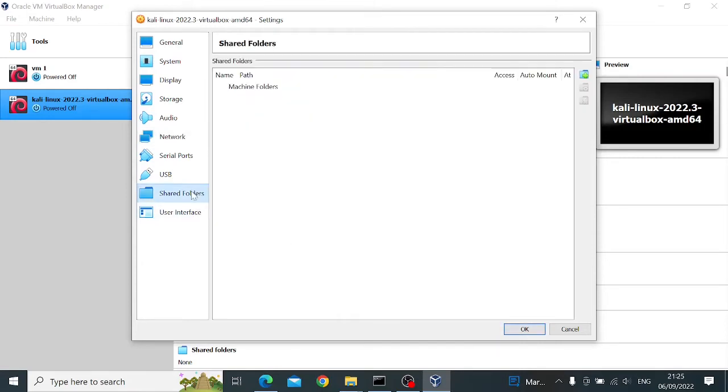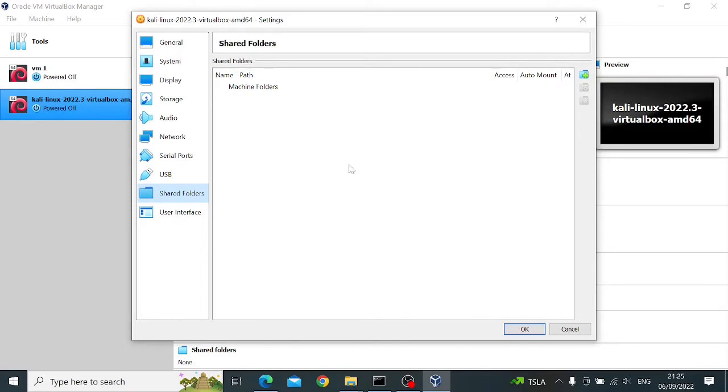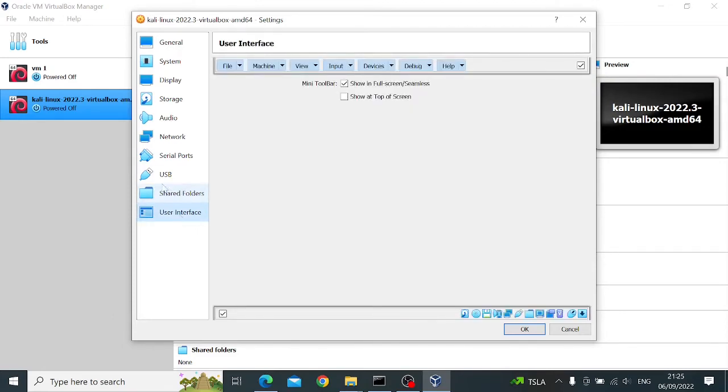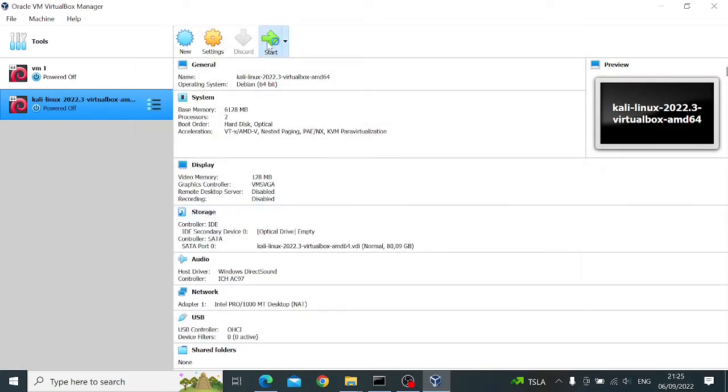Afterwards, you can also create a shared folder if you want to share something between VirtualBox and Windows. If you don't want to do that, you can keep it like this. Okay, so all good. Click on OK and then start it.